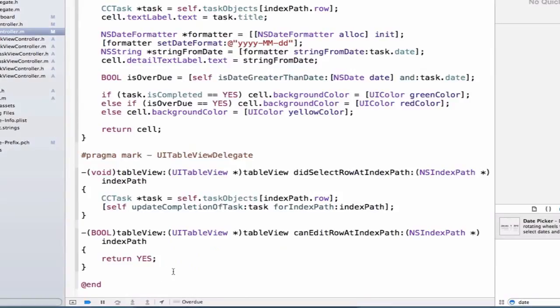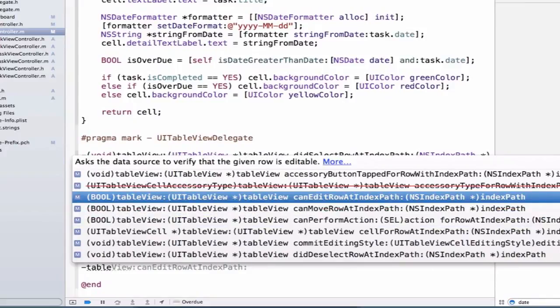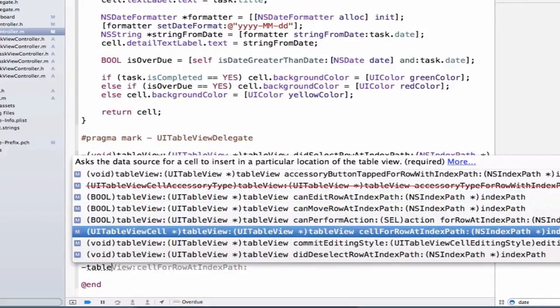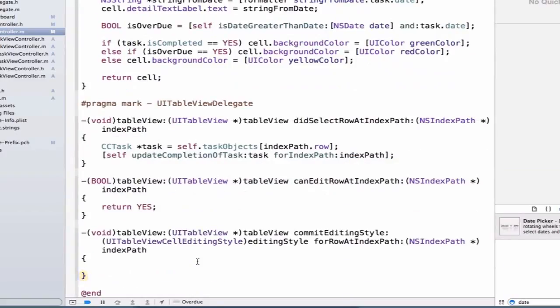The next UITableView delegate method that we're going to have to implement is tableView commitEditingStyle. If it's a delete editing style, specifically UITableViewCellEditingStyleDelete, we're going to go ahead and delete the row. So let's see how we implement this. Like before, we're going to do the minus sign, tableView, and look for the method commitEditingStyle. So commitEditingStyle is there. We can go ahead and autocomplete it, and we're going to write an if statement here.